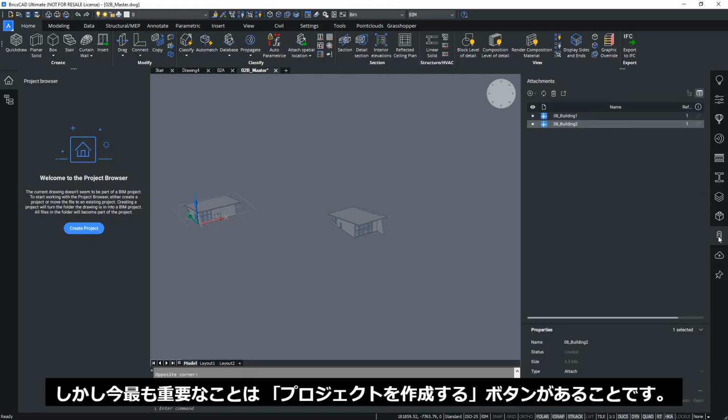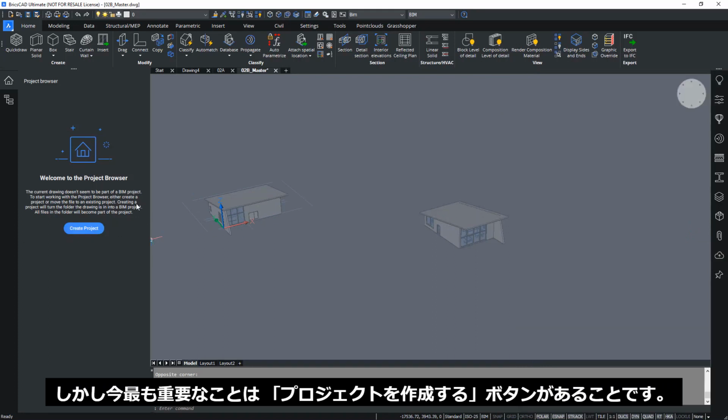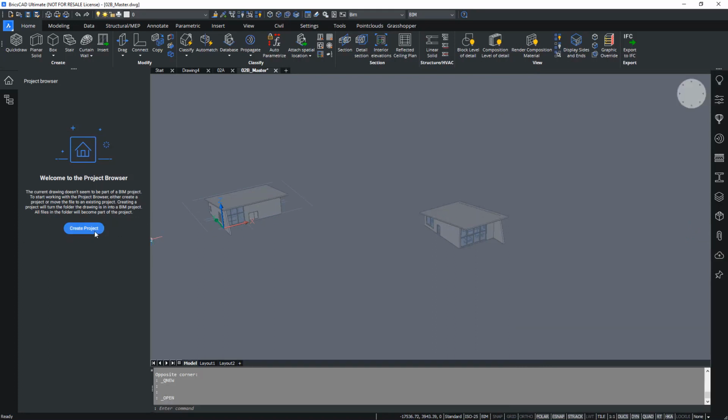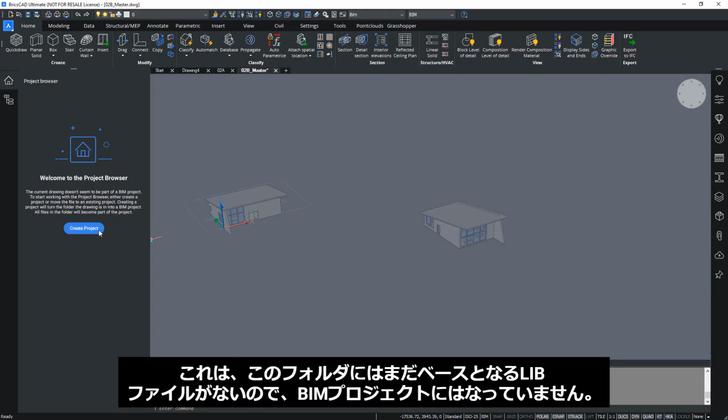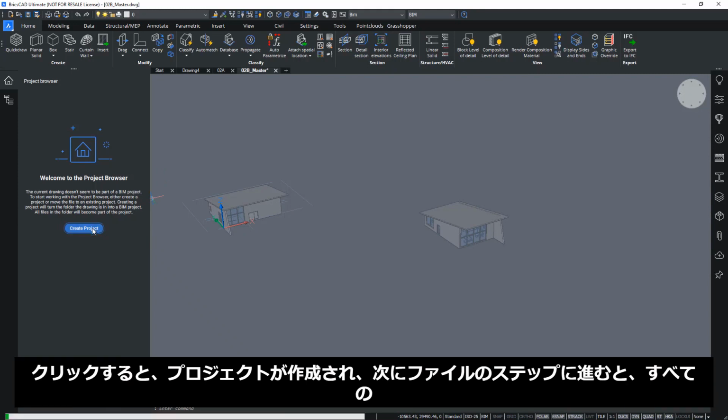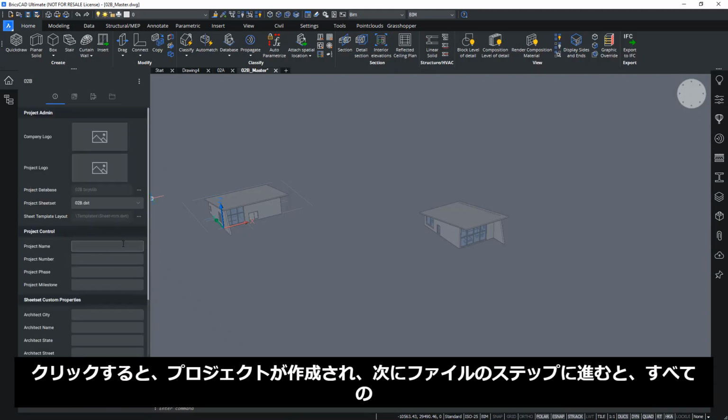But what is most important now is that here we again have the Create Project button. This means this folder does not have a basis lib file yet. It's not a BIM project yet. If you click it, the project will be created.